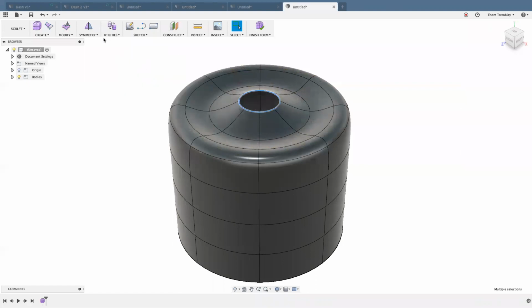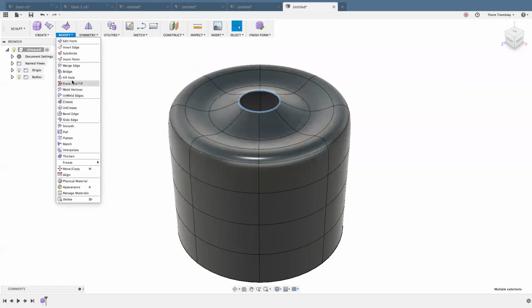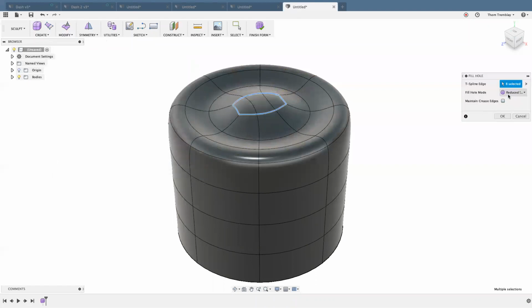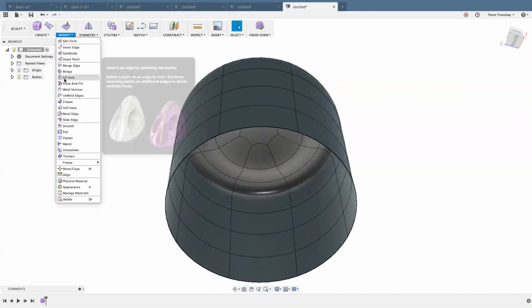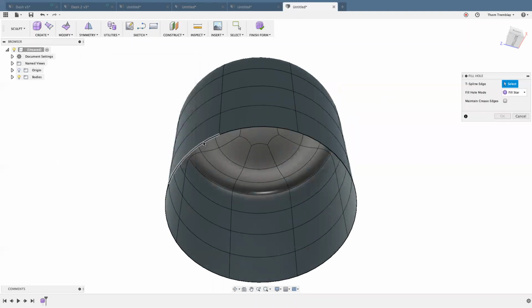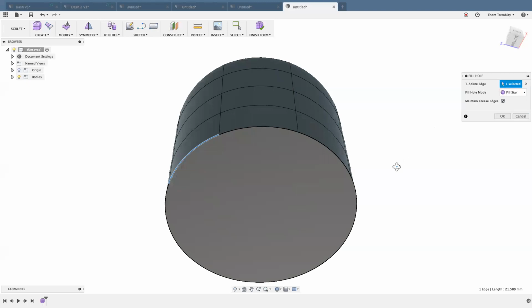And then use fill hole to cap off the top of this. Okay, now let's do a fill star. There we are. All right. So I'm not going to mess around with making a bunch of changes. If I use fill hole on the bottom of this, okay, I can switch it to maintain creased edges.